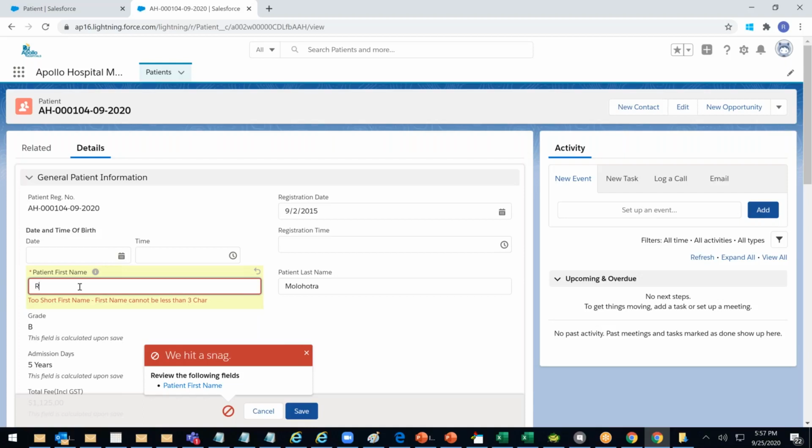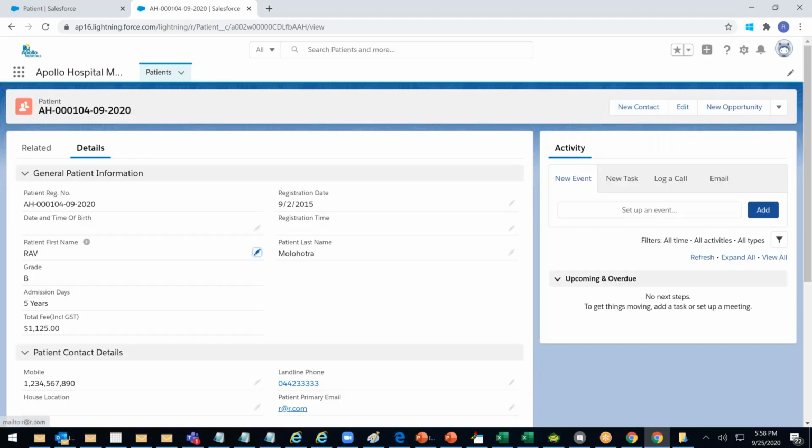Clear now? RAVI or 3. Then it will save it. Save. It saves. Minimum 3 characters required.